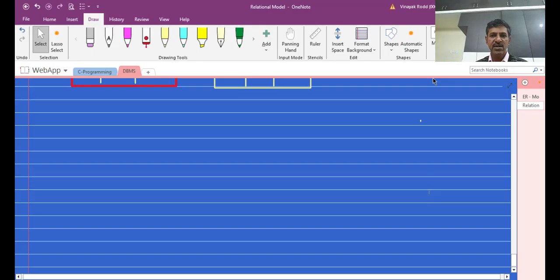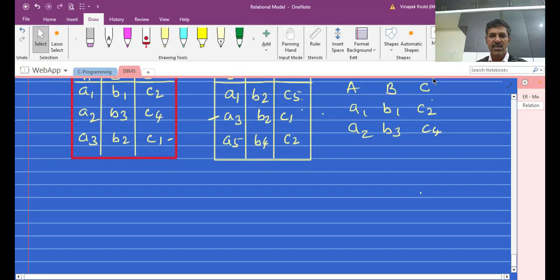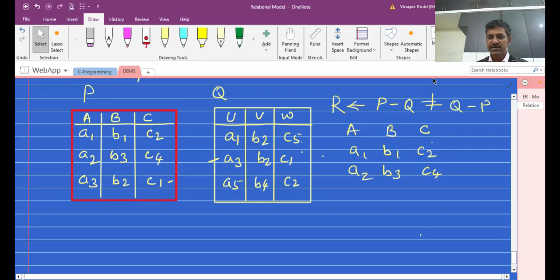Now, most importantly, we have to see the join operation. This is really important.